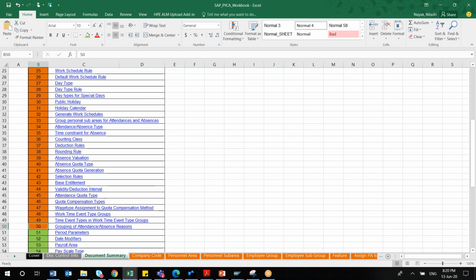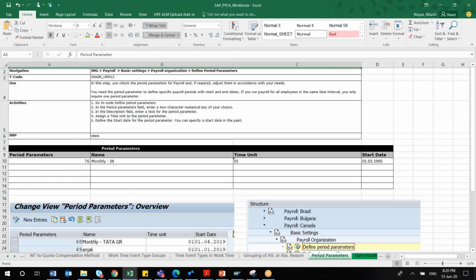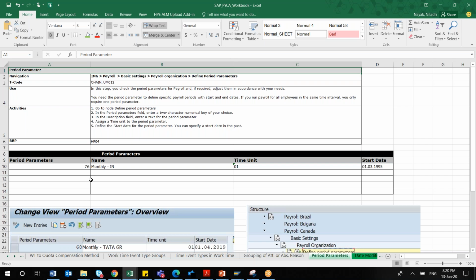I'll be sending this workbook to you upfront, and we'll be starting with our payroll configuration. When it comes to the US Canada payroll, we'll be starting with the period parameter. That is the starting point of your Canadian payroll, and for any country payroll, we'll be starting here. So you take your time.